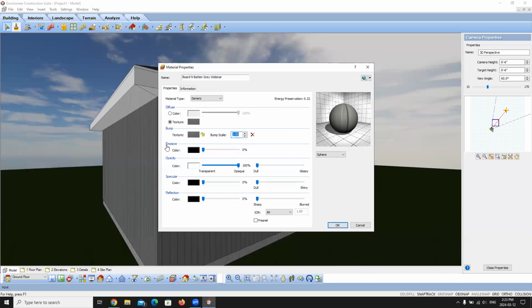And then the reflection option allows you to control how reflective a texture is going to be. And again, we don't want any kind of reflection off of the siding. So we're going to make sure that it is set to 0. And we can adjust the scale, again, to be sharp or blurred. But since there's really nothing here, we don't need to worry too much about that.